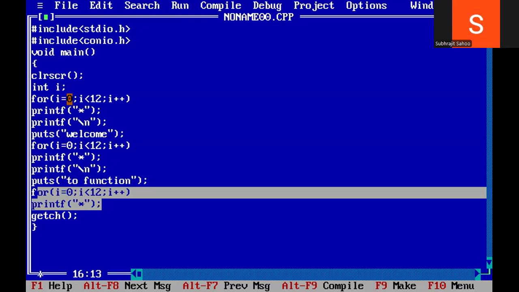What is the alternate solution? Sir, can I write these two lines one time and use them multiple times?